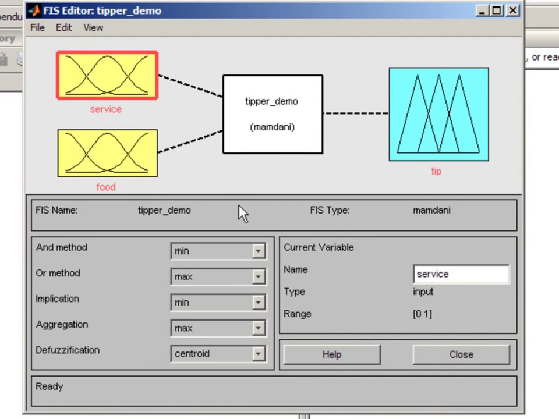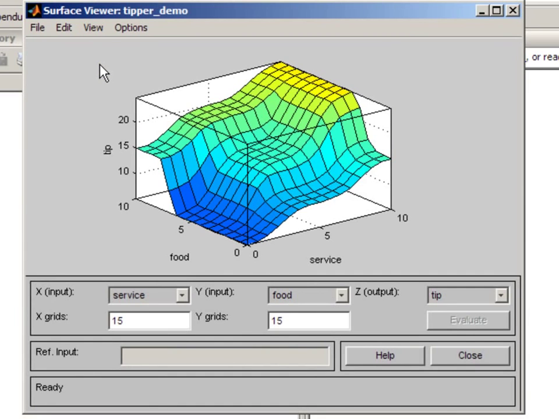Another way to look at our fuzzy logic system is to open a surface viewer. The surface viewer displays a surface that represents the mapping from service quality and food quality to tip amount. For fuzzy inference systems with more than 2 inputs, you can select any 2 inputs and any 1 output for plotting. In this case, we only have 2 inputs and 1 output, so that's what we see here.